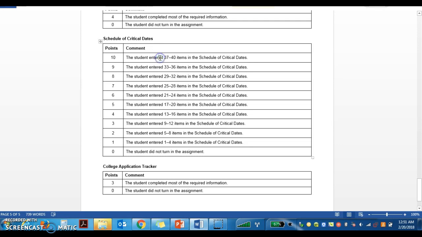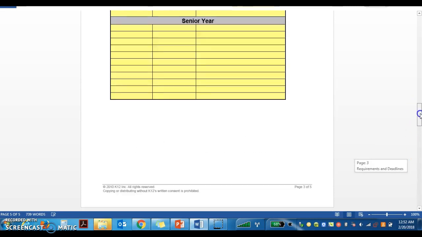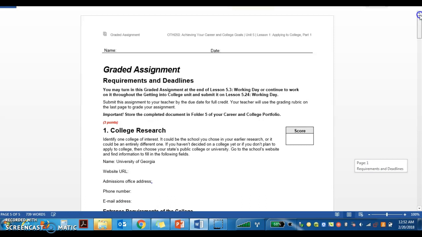You want 4 to 6 items to get 10 points. And then the college application tracker, you either did it or you didn't do it. So that is all there is. You're going to save this and turn it into the Dropbox for the 5.01 Part 1 assignment. And that is all you need to know.